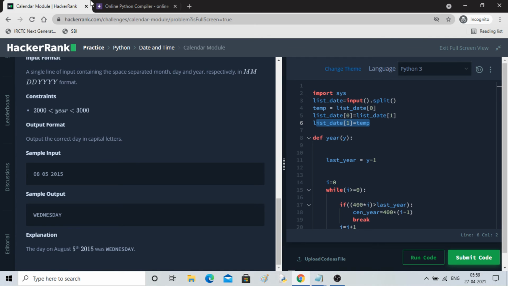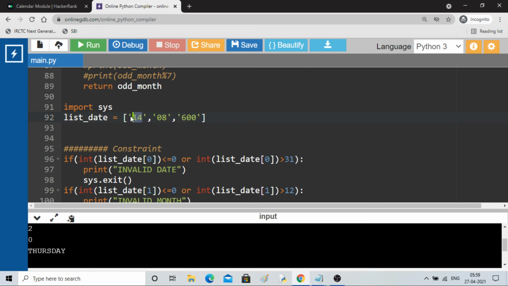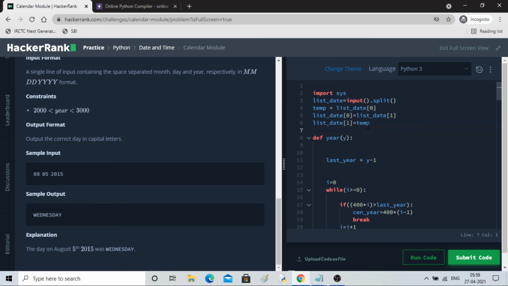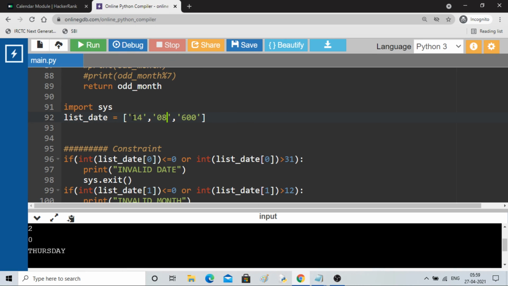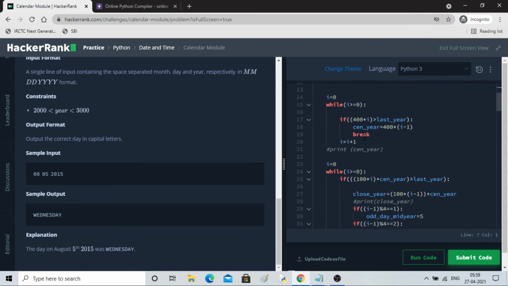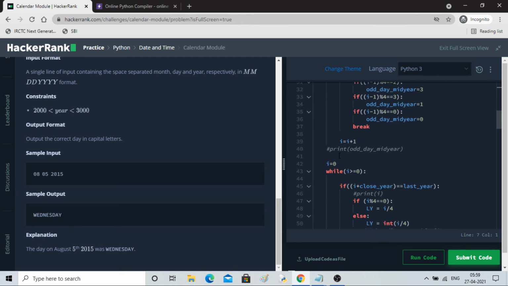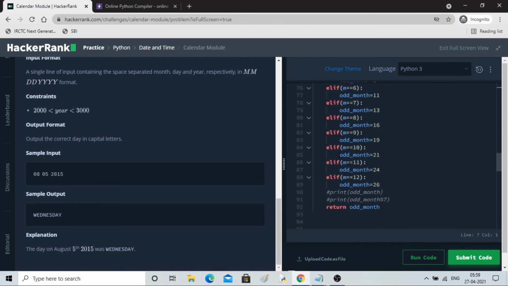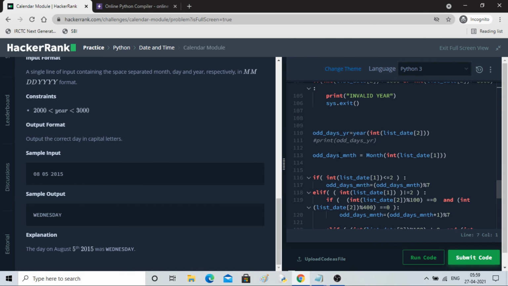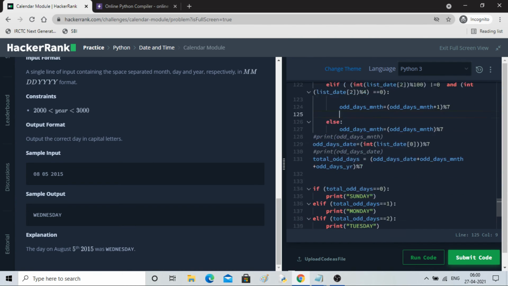So it's like flipping. Here I have taken this one and stored it in temp, then I took this one and stored it in this position, and this position is vacant, so I have taken it from temp in the last line. So that's how I'm flipping it. It is given that the input should be in mmdd YYYY form, and I am giving in dd mm YYYY form. That's the only change I have done. You can see all the functions here, the long function, the month function, then the constraint, and all the other parts of the code.